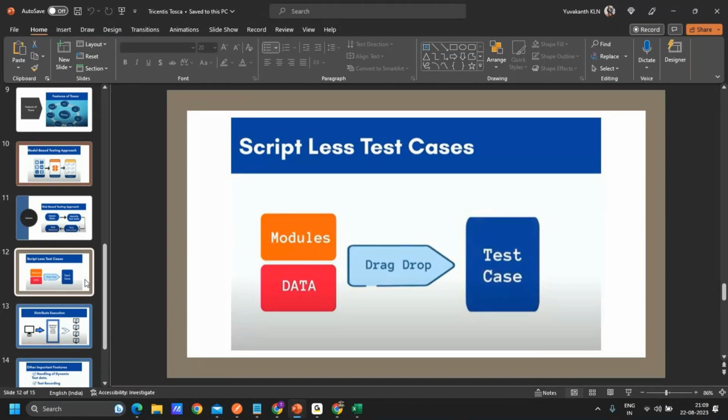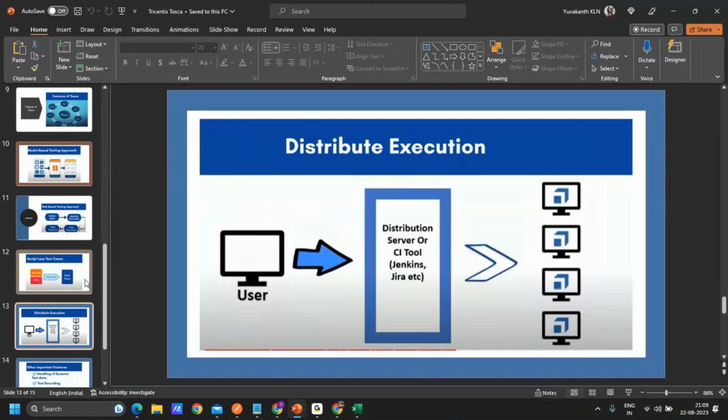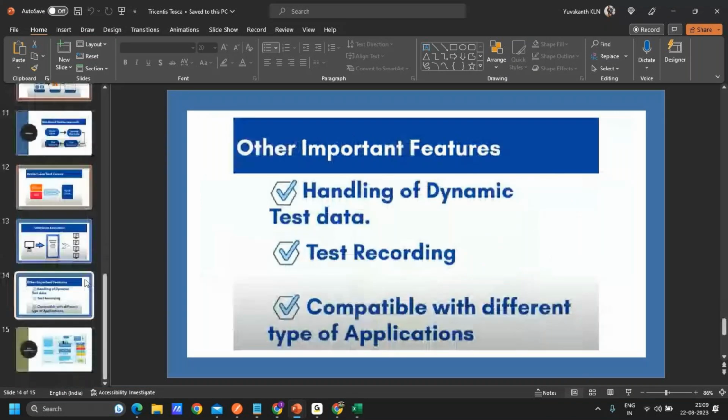All those things we'll be discussing in the future. And regarding distributed execution, yes, we have distributed execution. We can integrate with CI/CD tools like Jenkins and Jira, so we can run our test cases on multiple systems and multiple servers. It all depends. We will discuss all these things later. Just a high-level overview we are discussing.